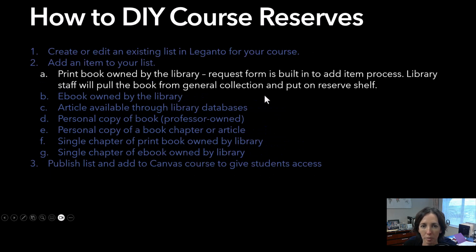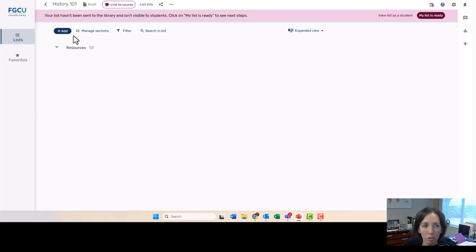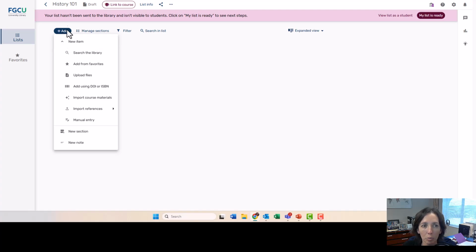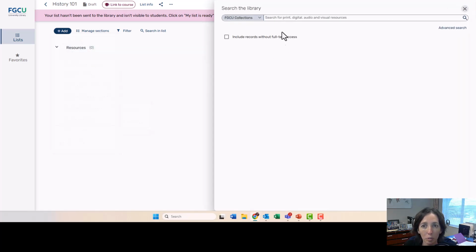All right, so we want to add a print book that is owned by the library. Again, you used to have to fill out a form or email our course reserve specialist, tell them what it is, they'll go get it, process it, let you know. Now you have the opportunity to add that here. So this is the add an item button. You have a lot of different ways you can add it. But if you know we own it, this is probably the easiest way to do it. Let's find a book that we own.